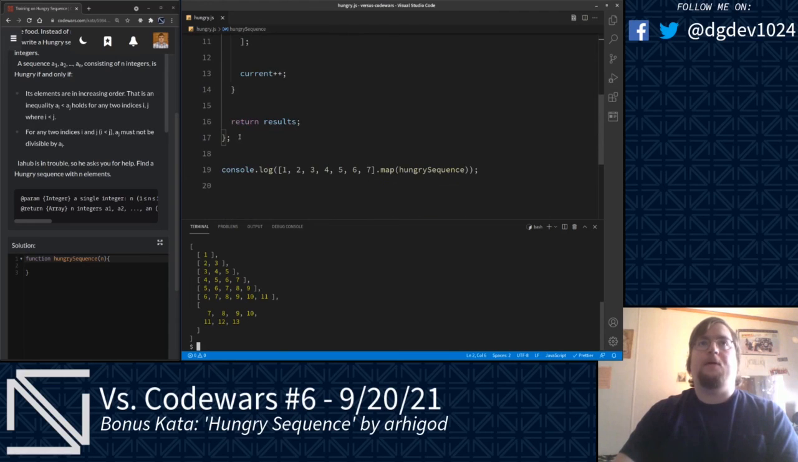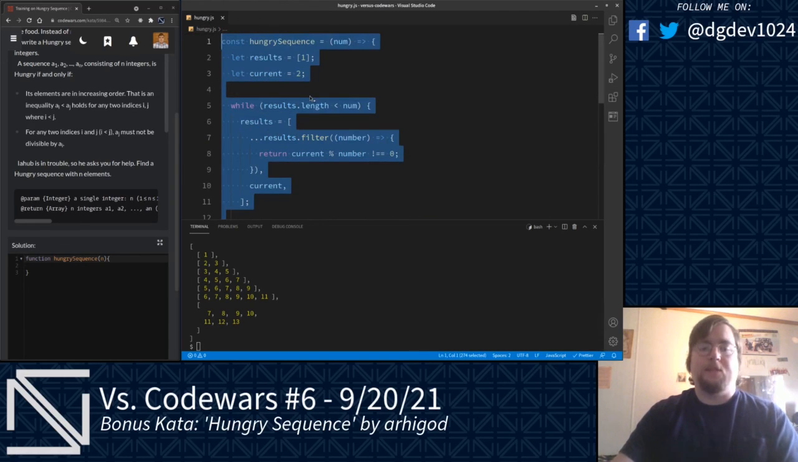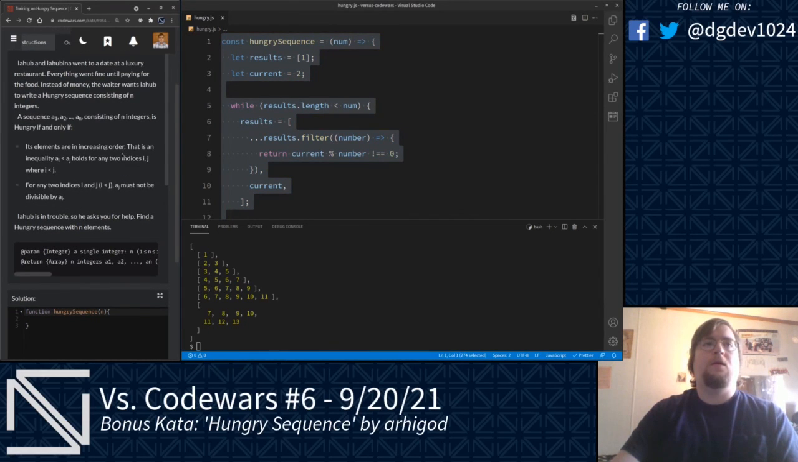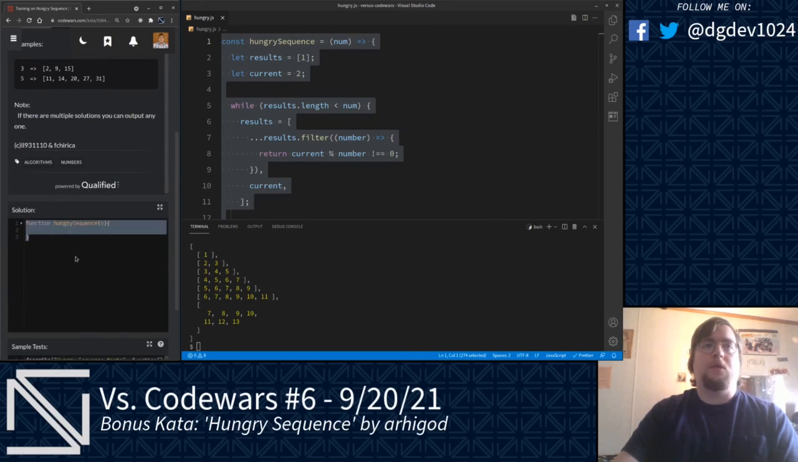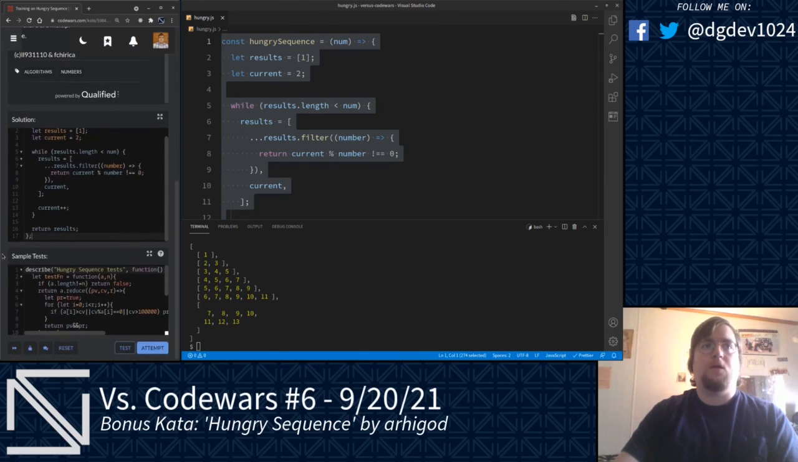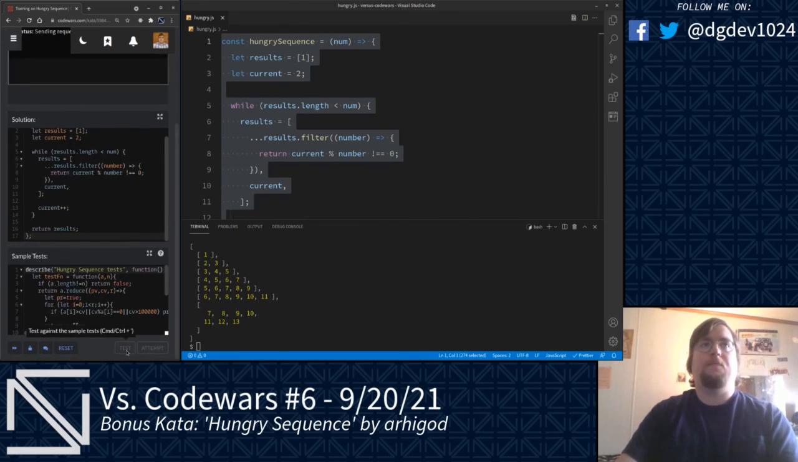Let's go ahead and pop this into Codewars and see what this looks like. It's important to note that if there are multiple solutions, any solution will do. So this should work. Let's try submitting it. And we are good.